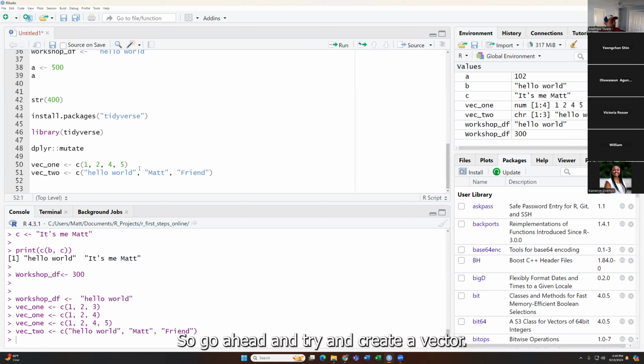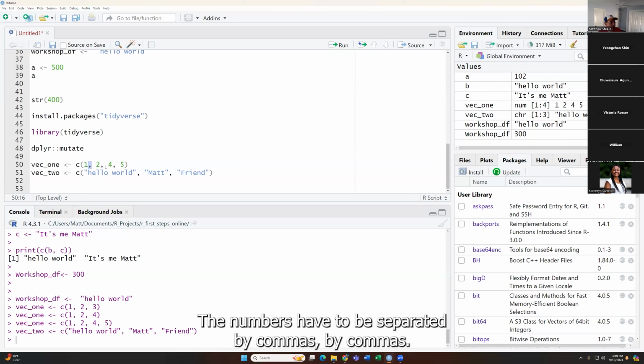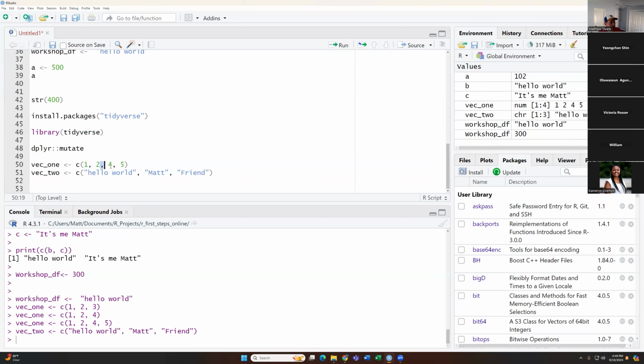So go ahead and try and create a vector and just put in it whatever number sequence you have. Just remember a couple of things. The numbers have to be separated by commas. And you use the c here to create the vector.